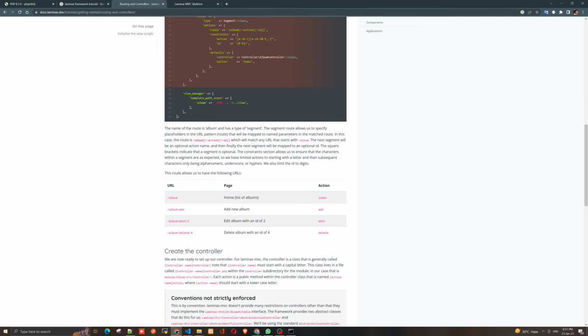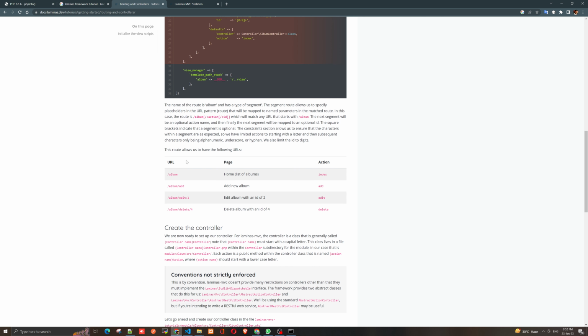The name of the route is album and its type is segment. The segment route allows us to specify placeholders in the URL pattern that will be mapped to named parameters, that is the match route. That will match any URL that starts with album. The next segment will be optional. Optional ID brackets indicate that a segment is optional.